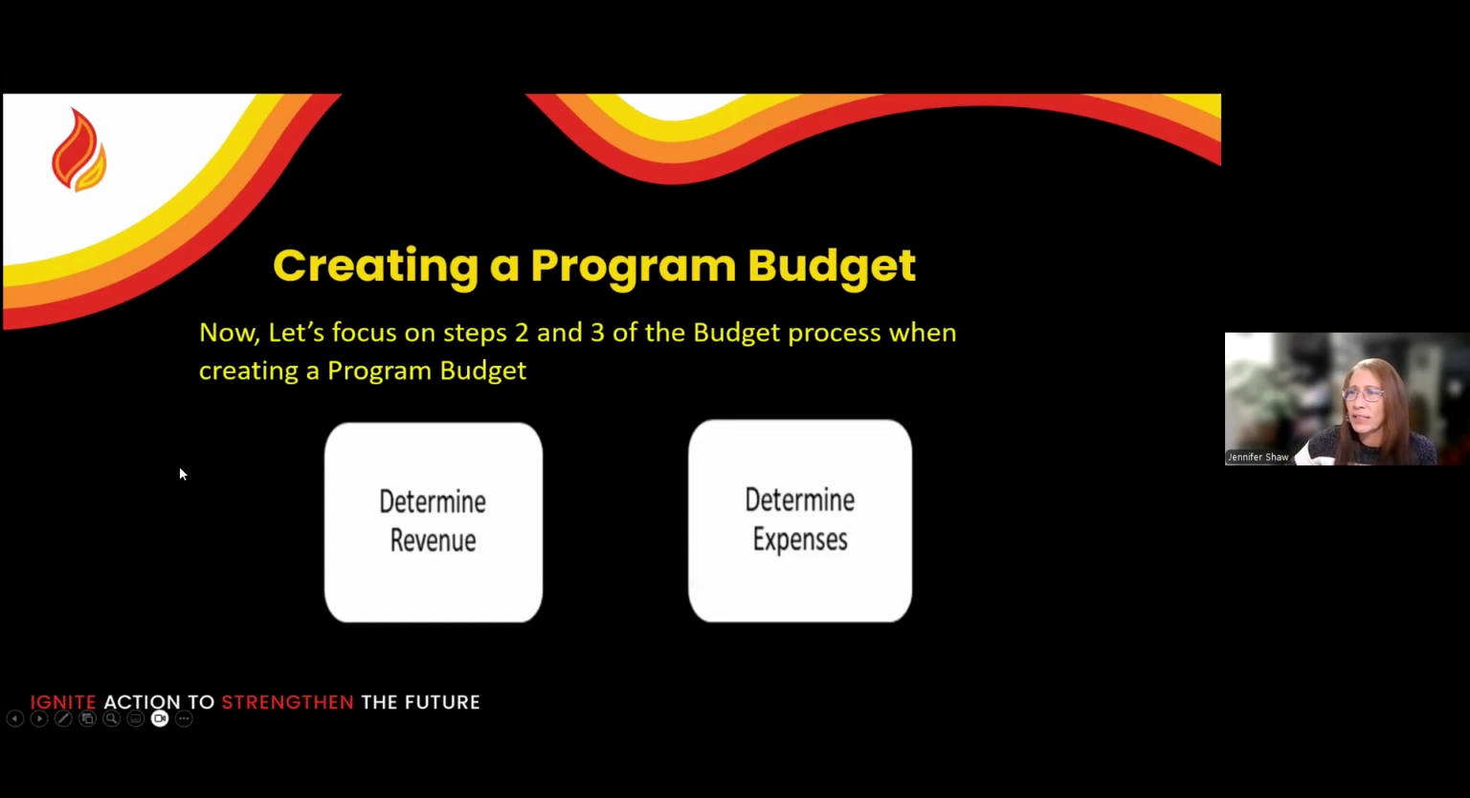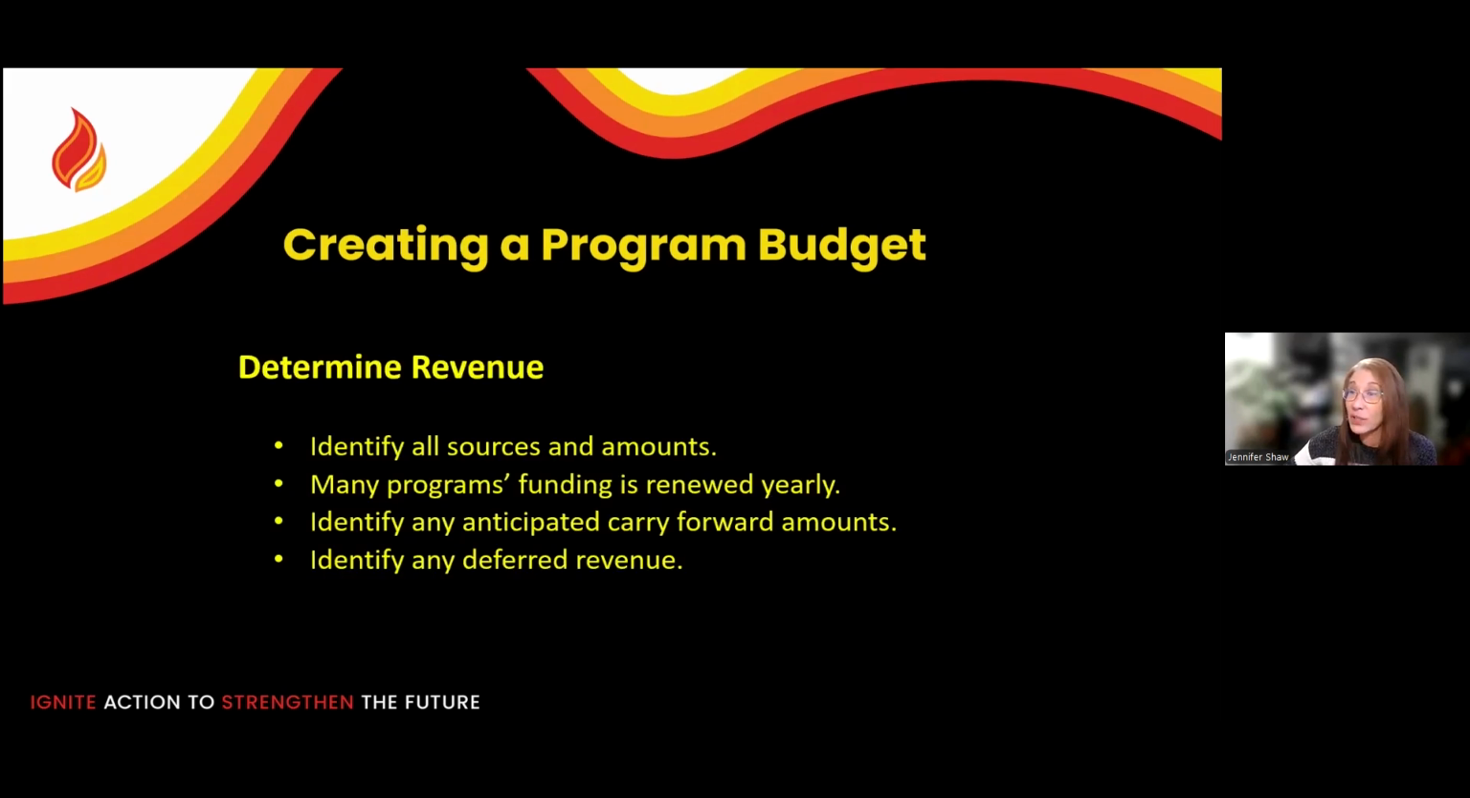So now we'll focus on the bigger parts of a budget, determining the revenue and determining the expenses. So determining your revenue, you want to identify all sources and amounts. Keeping in mind, many programs' funding is renewed yearly. You should identify any anticipated carry forward amounts and identify any deferred revenue to the best of your ability. And again, the carry forward and deferred revenue, you really need to work with your finance department in order to ensure that you have the correct numbers.